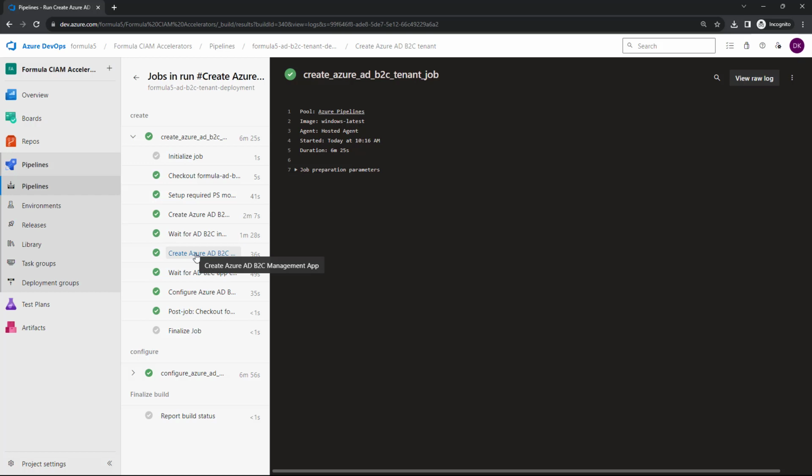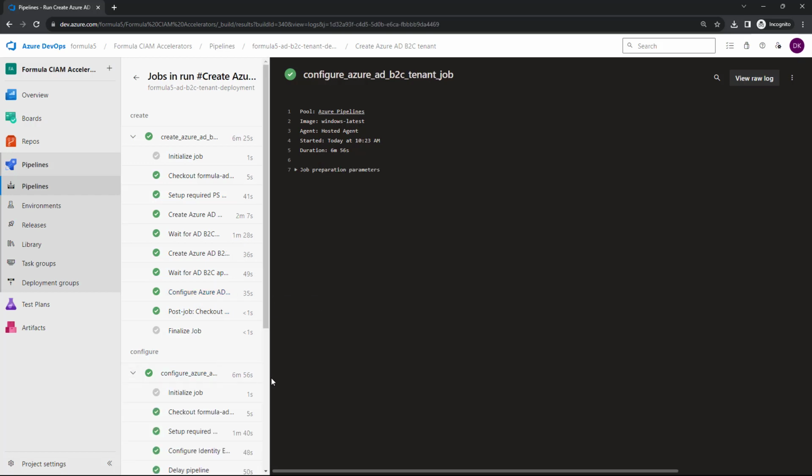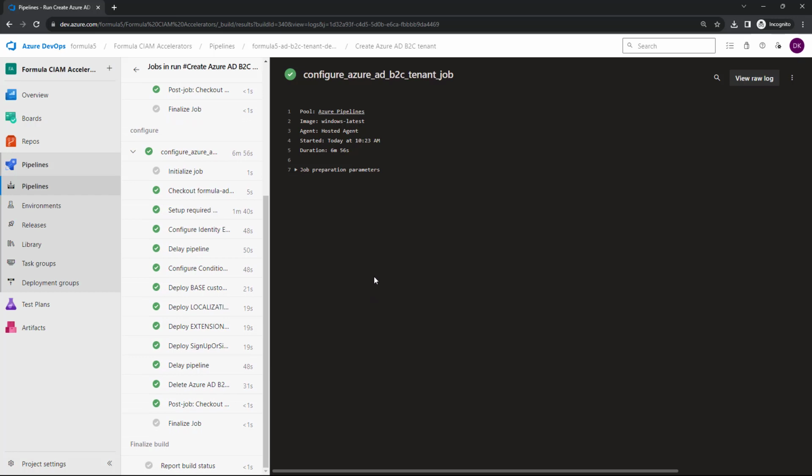So once management application is registered, then we configure Azure AD B2C security controls, like the settings for external users or who can invite people to this specific tenant. Once this stage, create stage, is successfully completed, then the configure stage is executed. So the first thing here is to configure identity experience framework. We want to use custom policies. So in this case, the identity experience framework has to be configured.